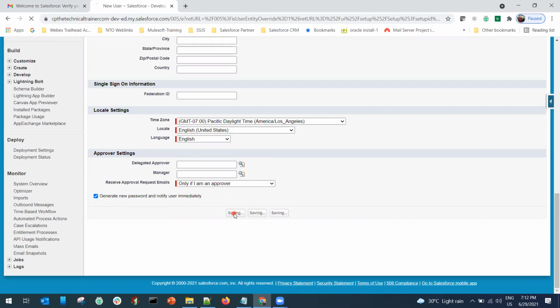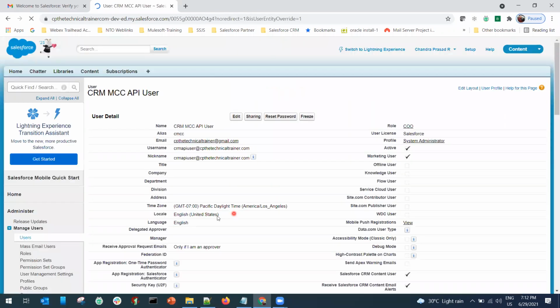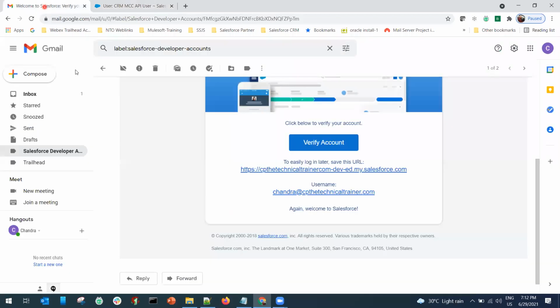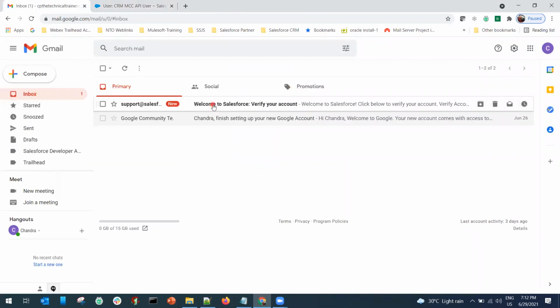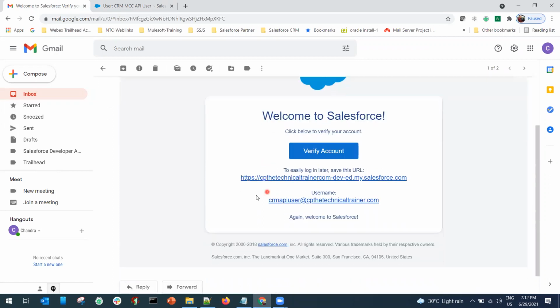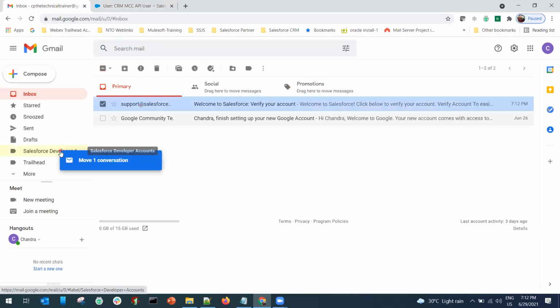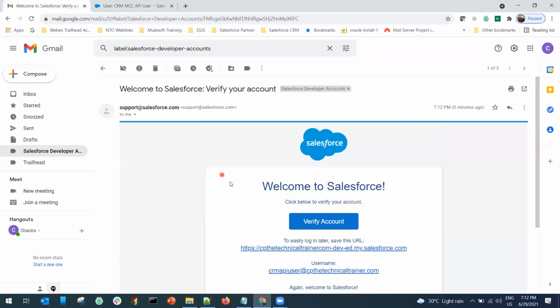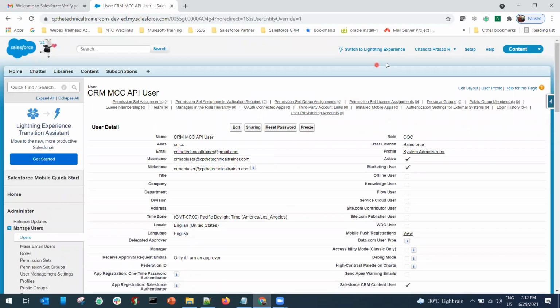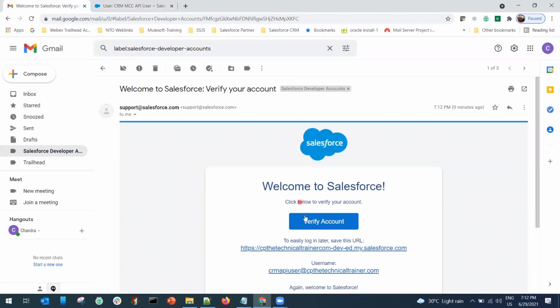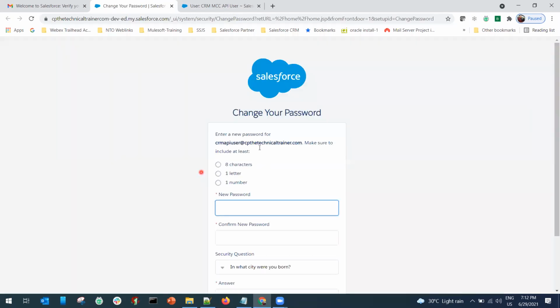I'll click on save and immediately I'll be getting the email to reset my password for the new user, which is CRM API user. So I'll just move it first and then I'll click on this. Now you can click on this verify account without logging out this user, which is the admin user. I'll click on this verify account. In this verify account, you can see the name, and as usual, you can go with your favorite password.